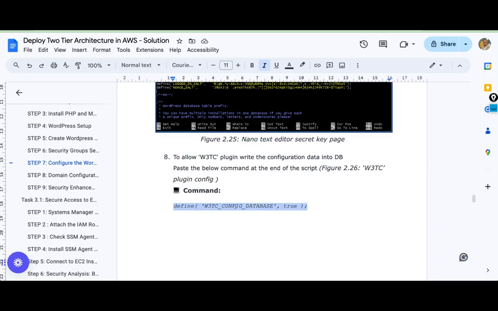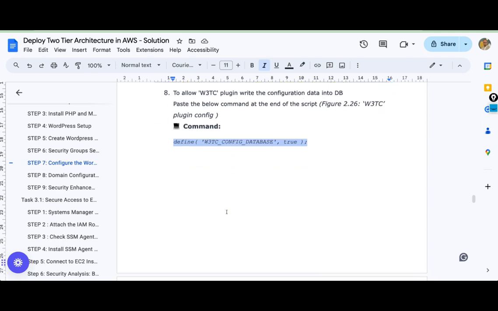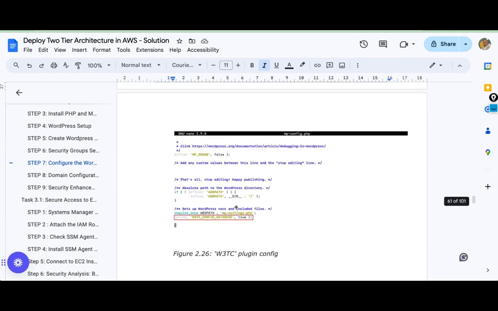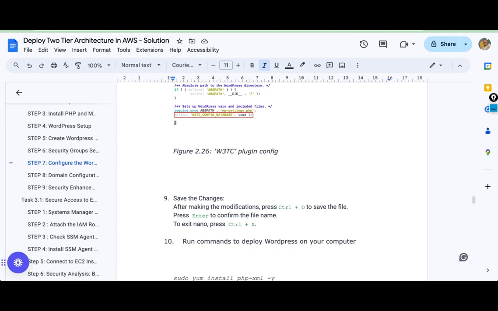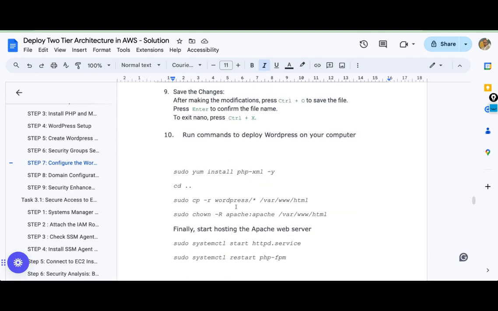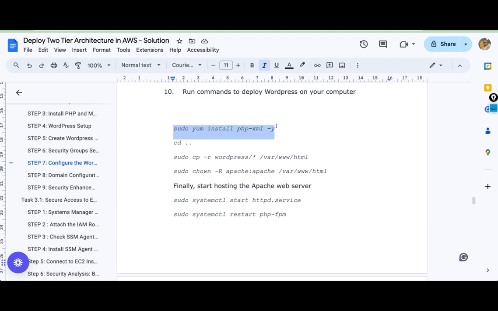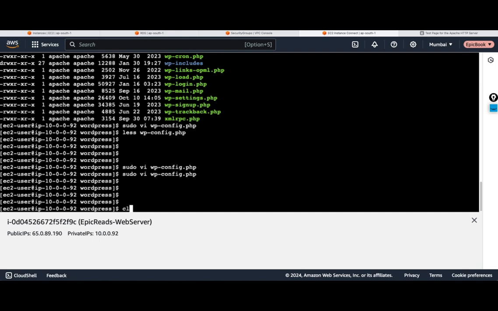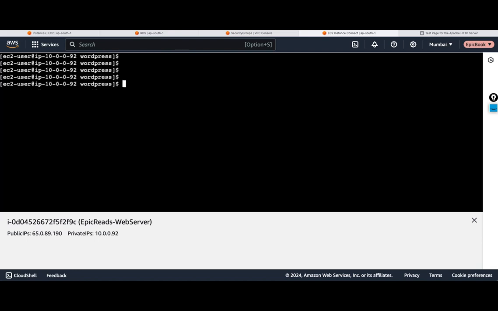Now we have done all the configuration here. Okay, and all set now. Perfect. Now we have to run a couple of commands and install a couple of applications. One of them is php xml. So let's clear the command line and install it.